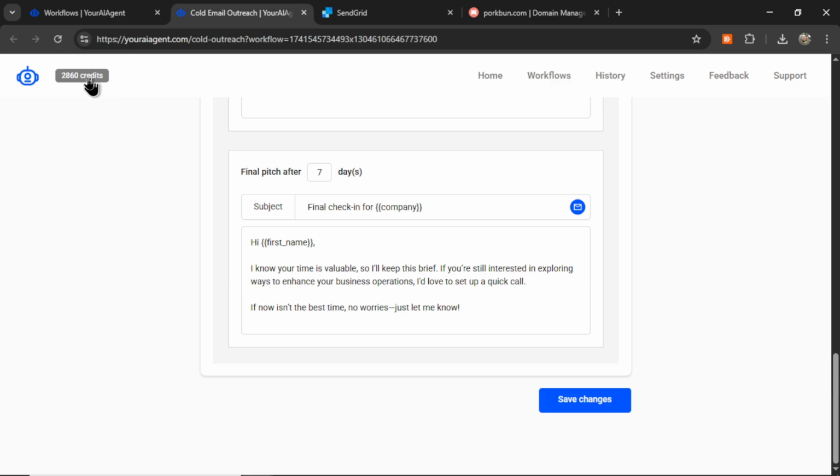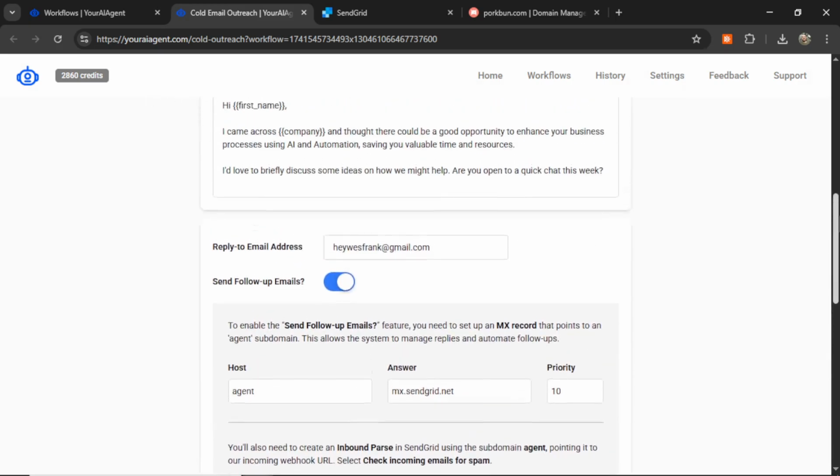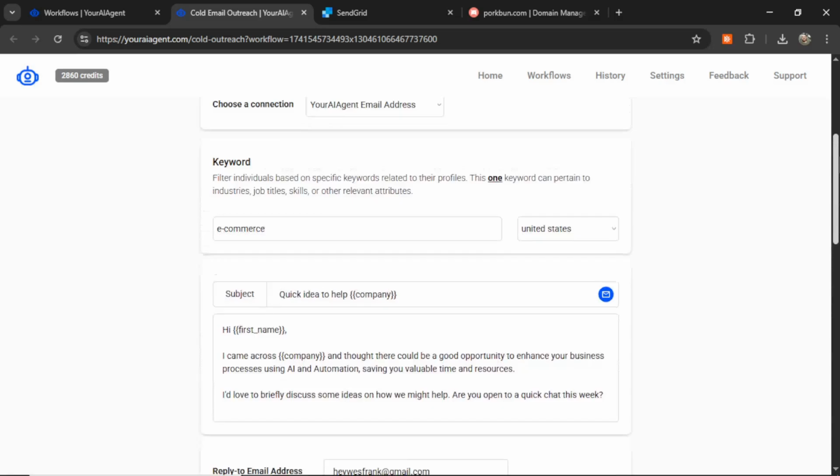I see the total credits in the top left corner. Still have a lot of emails to go. And hopefully this workflow will start bringing in me some new sales.